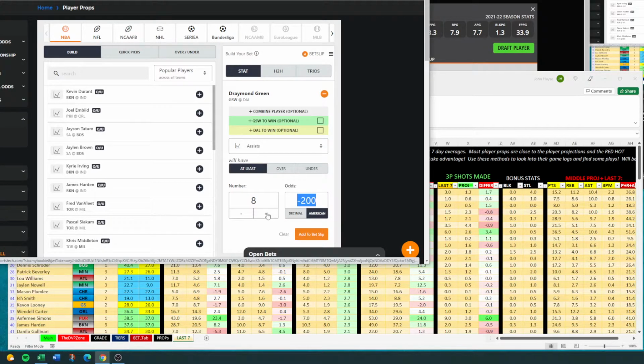So I would look at a 3-man PrizePicks card. A Vanvleet points over 21.5, Kuzma points over 19.5, and then Draymond Green assists over 8. Those are the first 3 that jumped out at me this morning. But Draymond Green, see, there's a huge jump here. So minus 200 to plus 112.